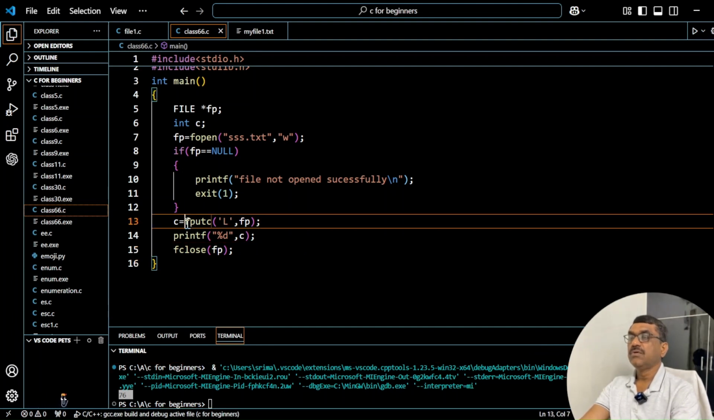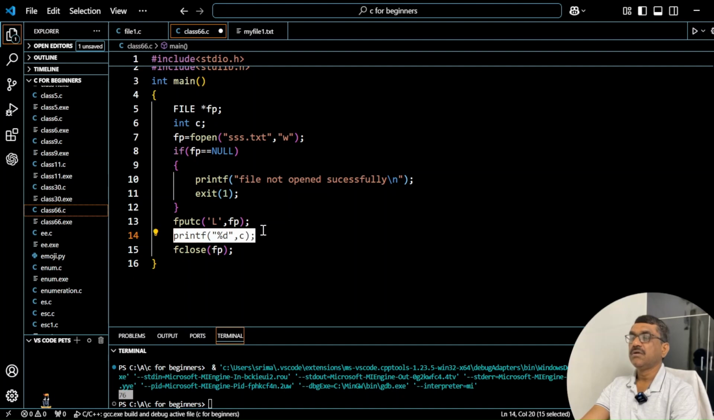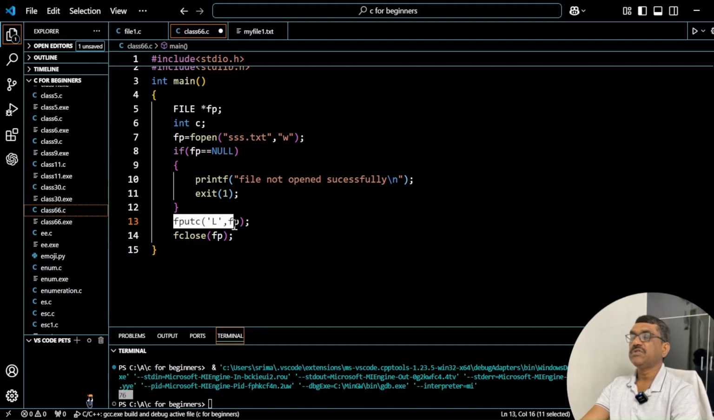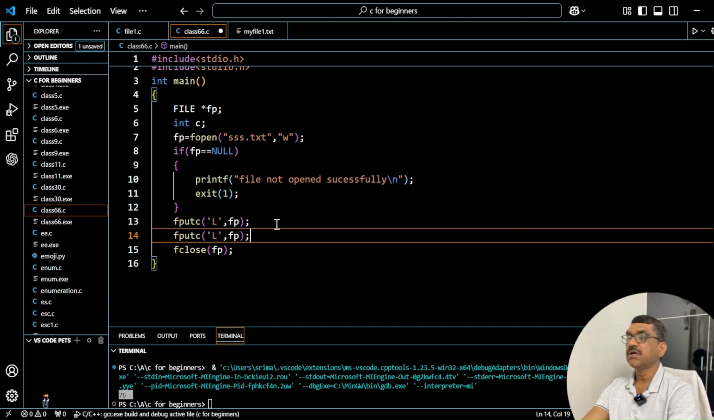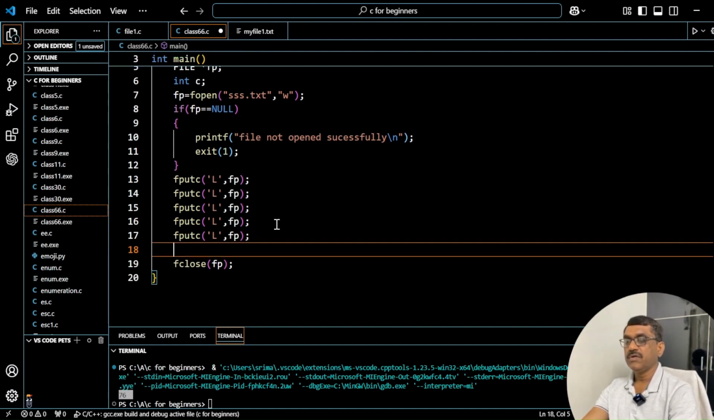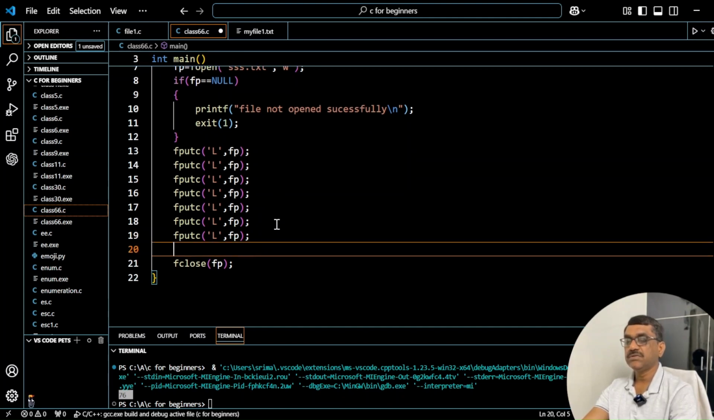So I have written this only to explain the fputc function. Just remember, it's not required. That's why we write int before fputc in the syntax. That's the logic. Now, after writing fputc L fp, you can write any number of characters like this. Ctrl+V, Ctrl+V, Ctrl+V. I'm just repeating the same statements.